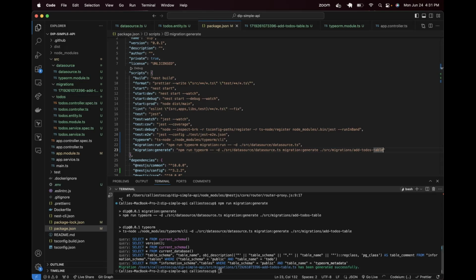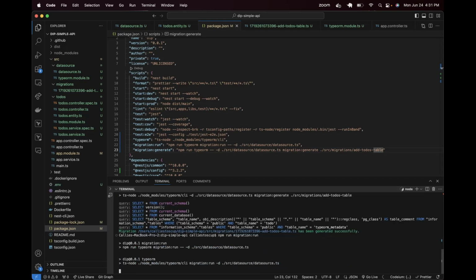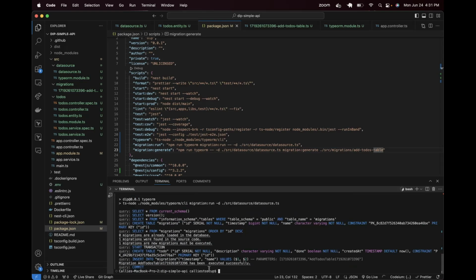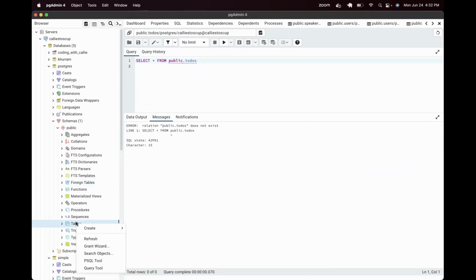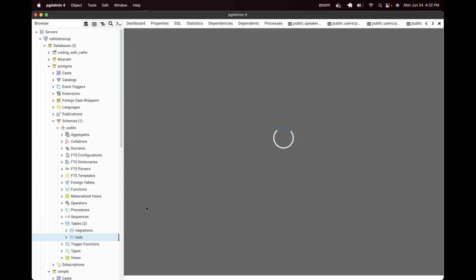So what we need to do now is we actually need to run the migration. Okay, so we run npm run migration:run. Click enter. And so now what it's going to do is it's going to go look in our migrations folder. It's going to see if there's a migration and it's going to find one, and then it's going to do it. You can see that it's actually creating that table, and then it's adding the migration into a migrations table. So let's go ahead and let's refresh our database. And now you can see we have a migrations table and we have a to-do table. Let's go look at our to-do table.